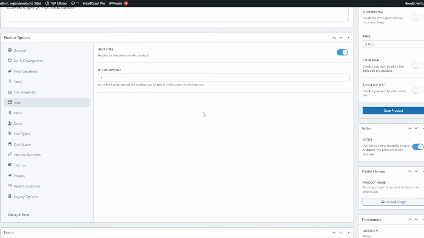Next, hop on over to sites. And this is how many websites you want this customer to be able to create under this membership. I'm just going to leave this as one.